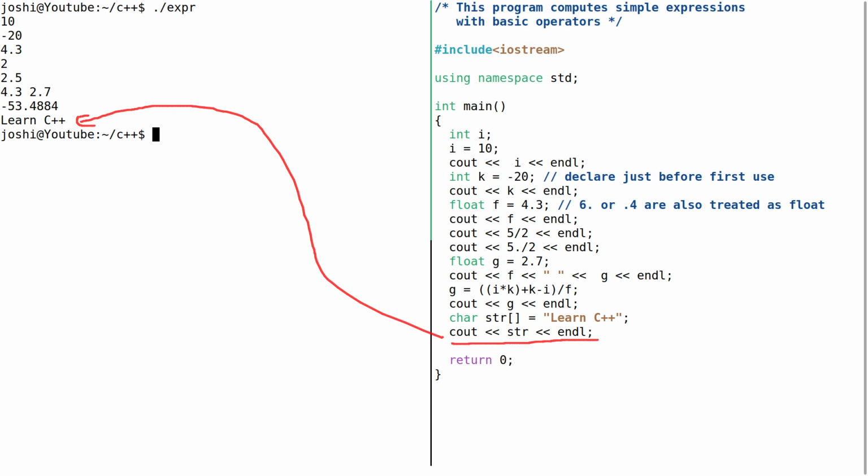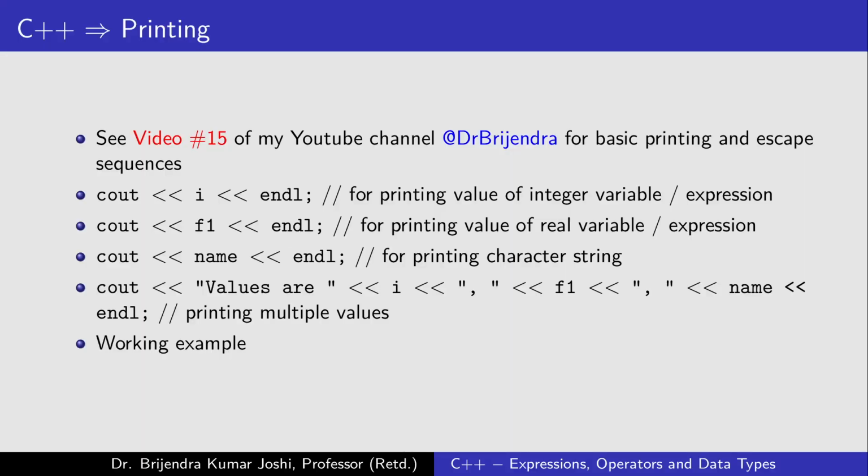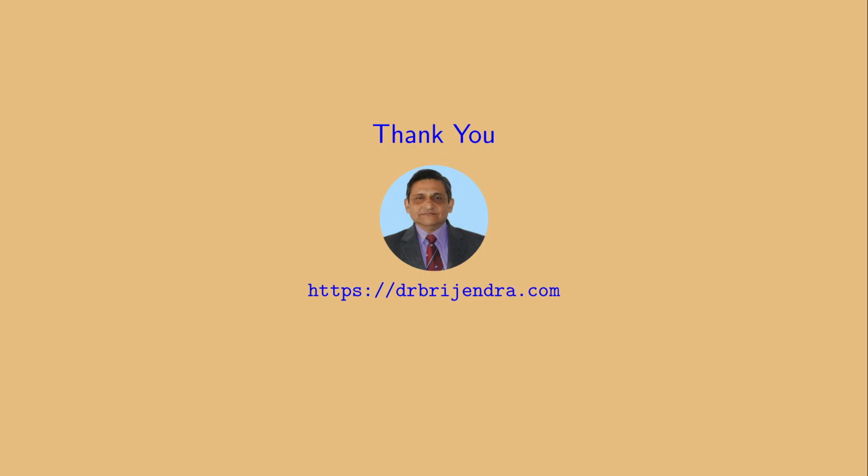So what we have seen so far is how we can use basic operators, and how we can declare variables of some basic types like integer, float, and string data type. That is all in this video.